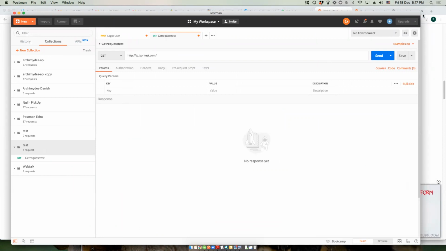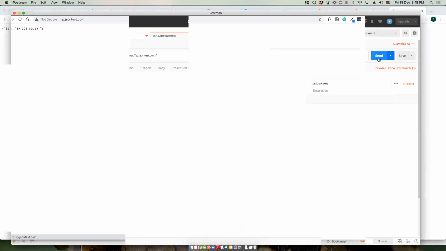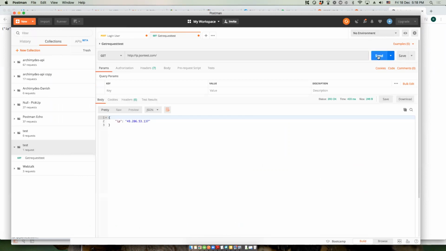Just like when you are browsing and you press enter, it sends a request to the server. Postman will simulate that scenario. Here you have Send, right? If you click Send, it will run through that URL and fetch the data. See, this is the data output coming from the server.